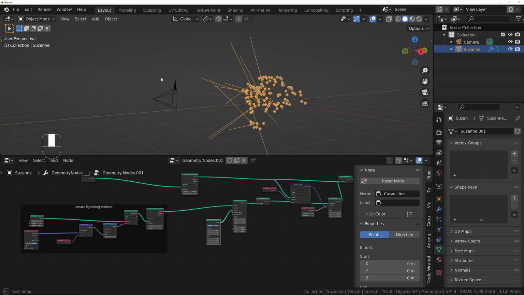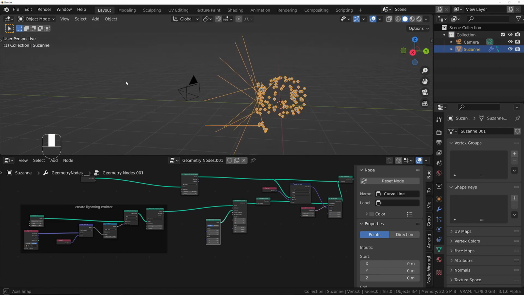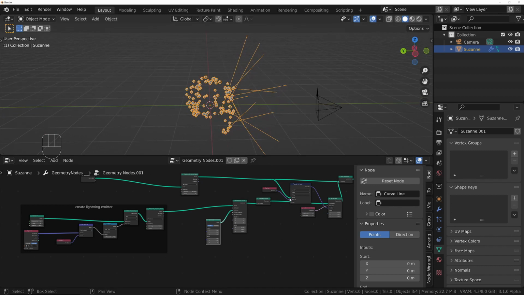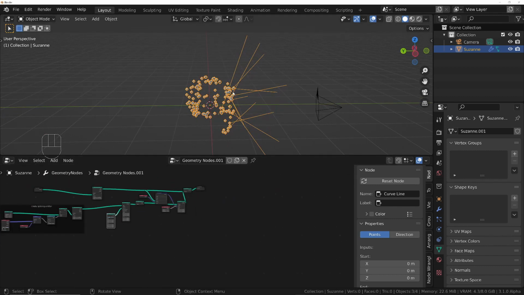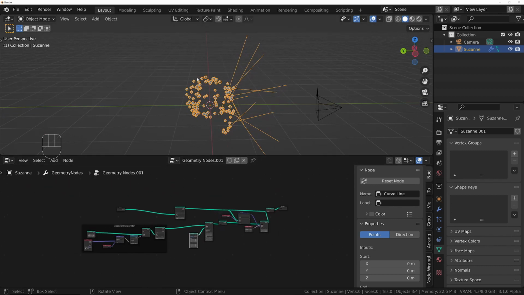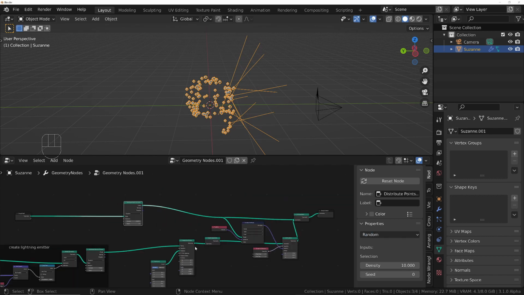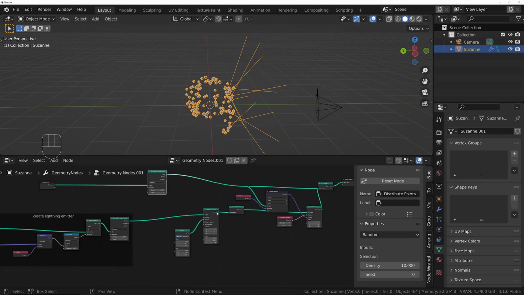What we need to do now, obviously, this doesn't look like lightning. It just looks like straight lines coming from one object to the other. So we need to add a little bit of noise to this. And we also want to get rid of these points. And before we get rid of the points, I just want to show you how we're going to animate these.